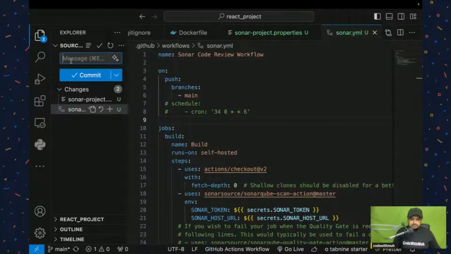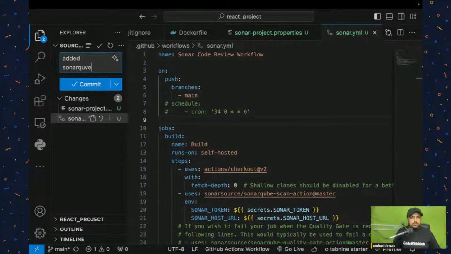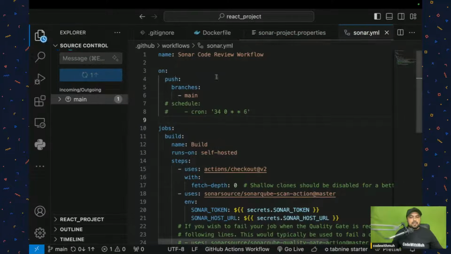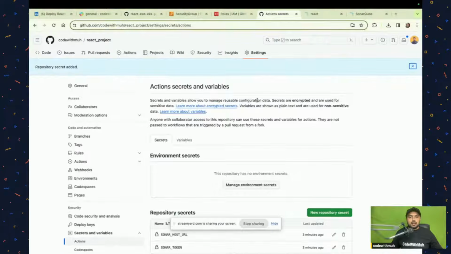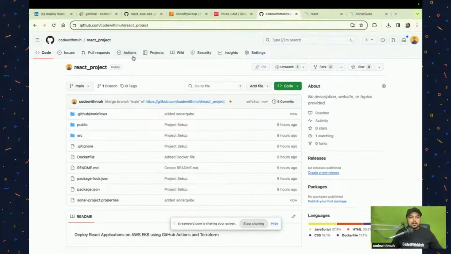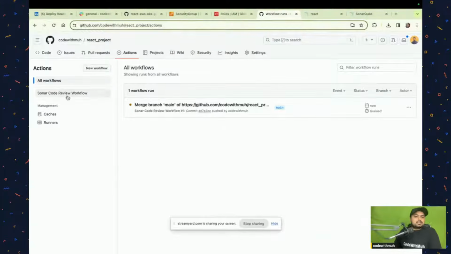Let me push it. Added SonarCube, done. Let's commit. As soon as the commit goes to GitHub, I will go to my project and click on Actions. You can see this is the first workflow we created.